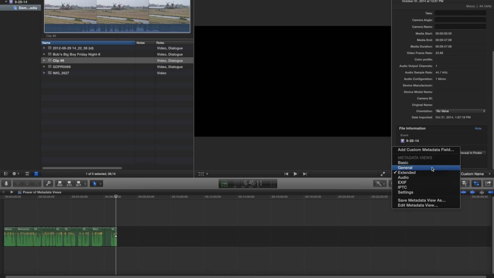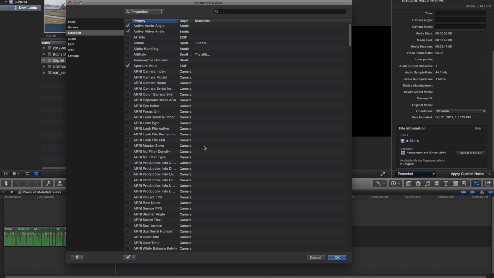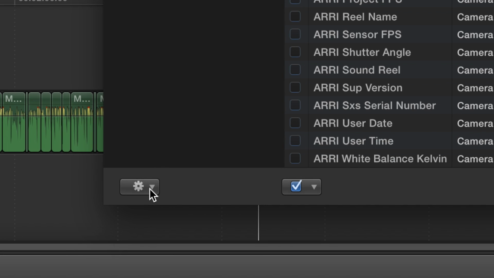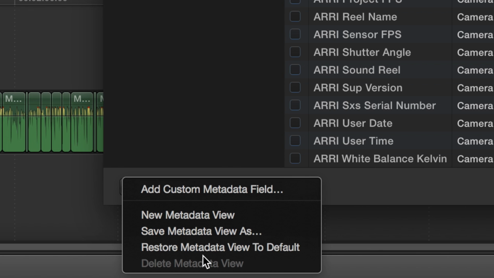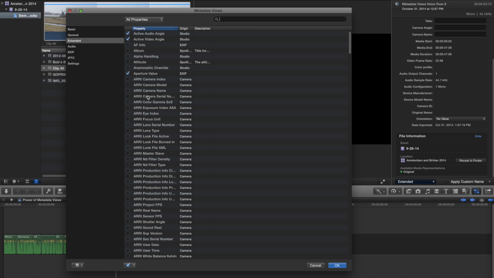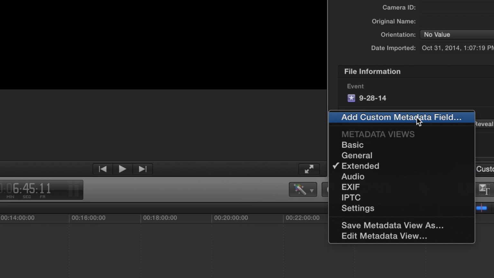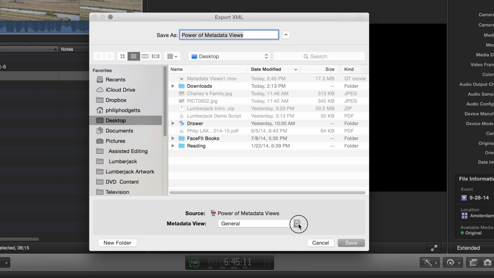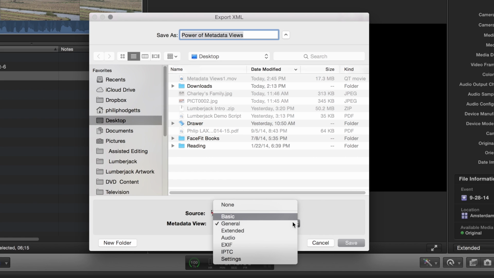While there are metadata view presets supplied with Final Cut Pro, each of these views can be customized by adding or removing metadata fields to or from the view. Metadata views can be duplicated and customized, or completely new views created, as well as an enormous list of metadata fields available to be added to any view. Final Cut Pro allows us to add completely custom metadata fields to any metadata view. The ability to export any or all metadata entered in Final Cut Pro 10 means that no metadata is ever locked in Final Cut Pro.